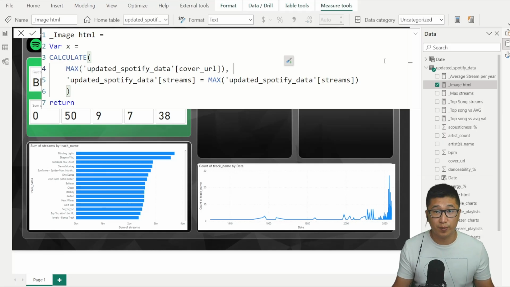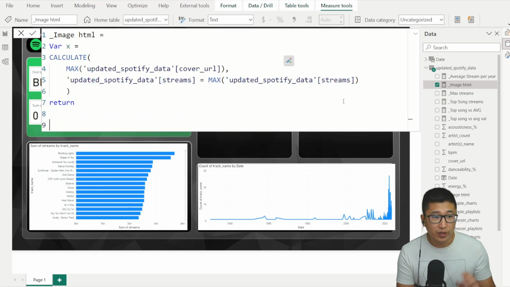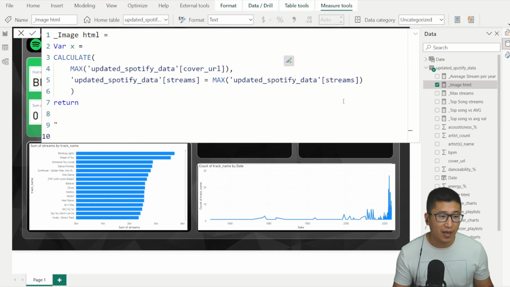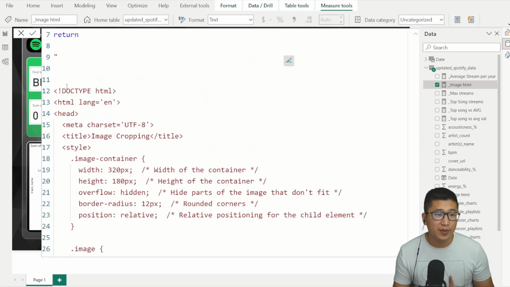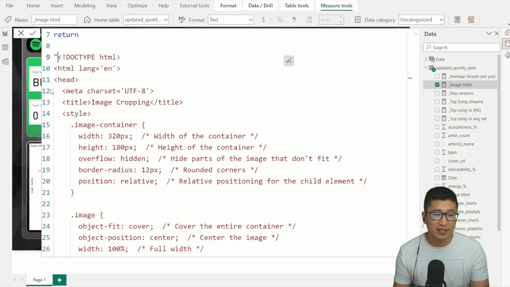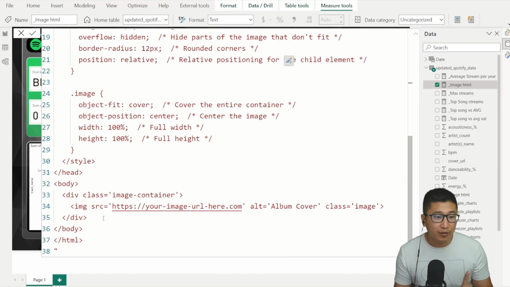So the DAX code that's going to make this all work basically starts with calculating which cover URL the top song actually has. This is just the same template as we used before. The max of the cover URL is going to be where the number of streams is the max possible number of streams. Then once we declare this as a variable, which is just called X, we're going to put in one quotation and simply paste what we copied before and put in another quotation. Basically, because it's a double quotation, DAX recognizes this as text, which can be used as HTML's SVG code.